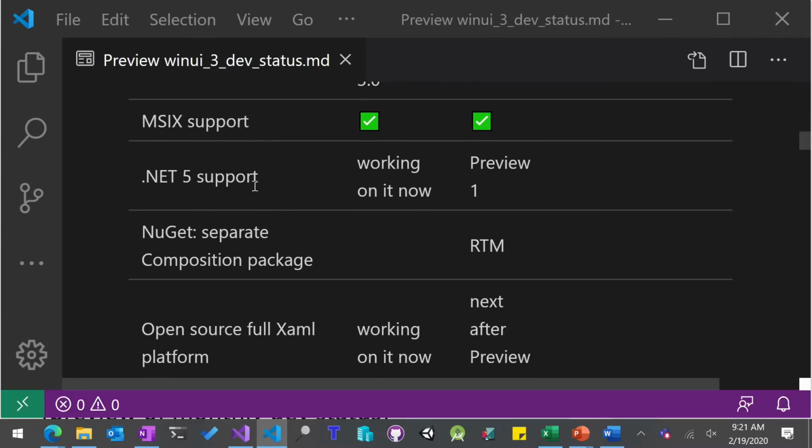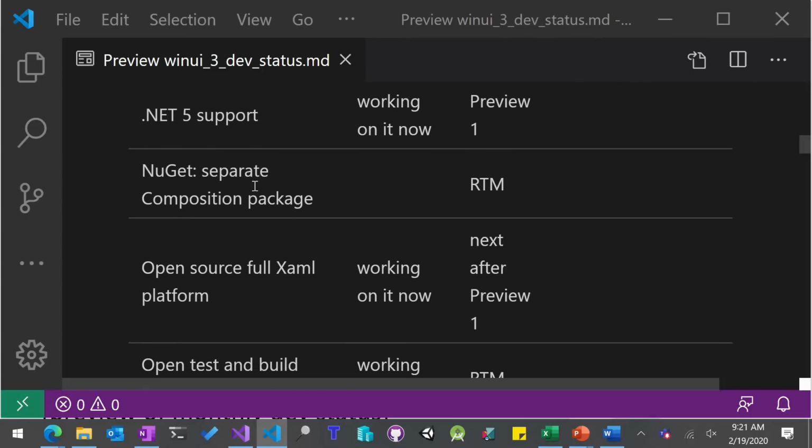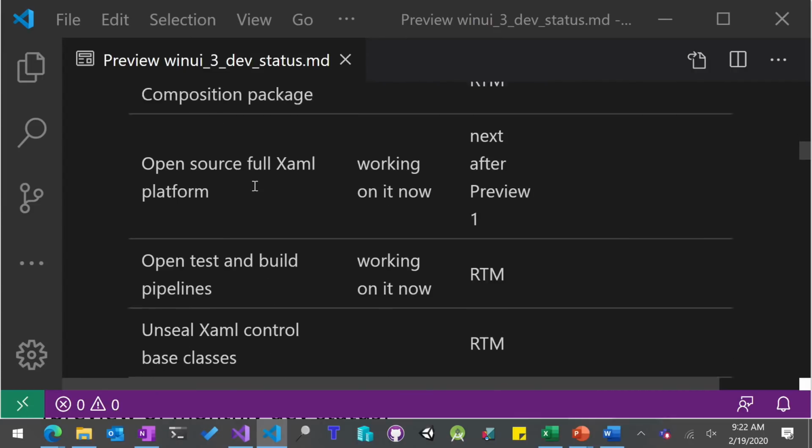.NET 5 support, so we're working on that now. We're hoping to also have that in preview for Preview 1. Separating out the NuGet composition package. This is mostly so that we can have XAML build open source separately and stuff like that. So that probably we won't get to until after the preview, but that's on the roadmap.